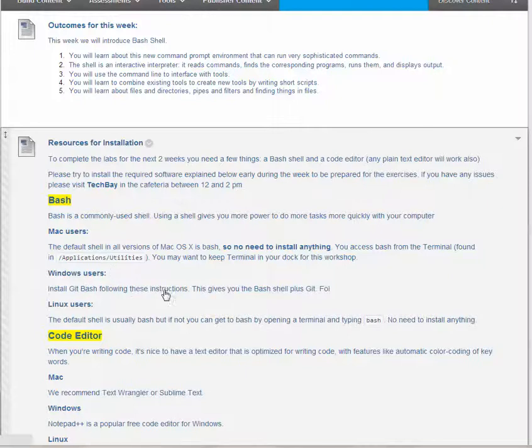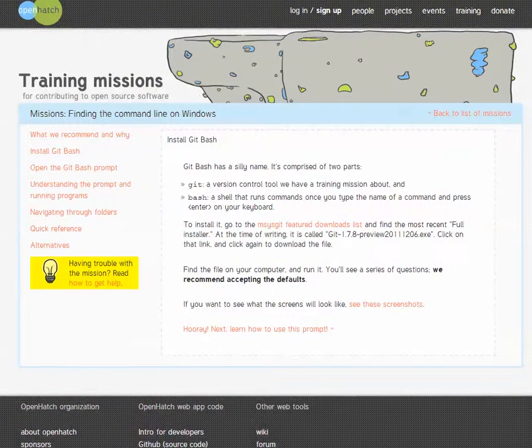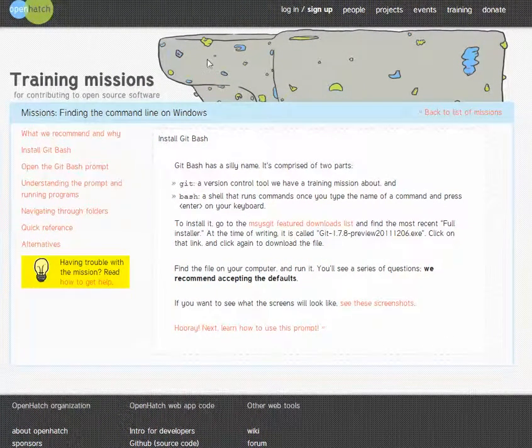If you click here, it's going to take you to an environment called the training missions. The reason I'm using this page is because they give you some instructions that we're going to follow. You're going to notice that you're going to be installing this tool. Now this tool has two parts to it. It has a version control tool called Git, which we do not want to use, and then it has the Bash shell tool that we do want to use. The two are going to be installed through this tool called GitBash.